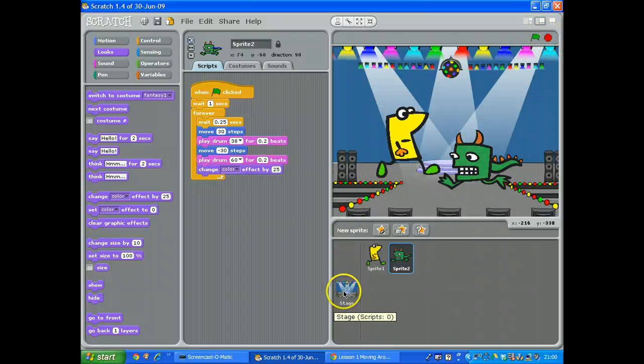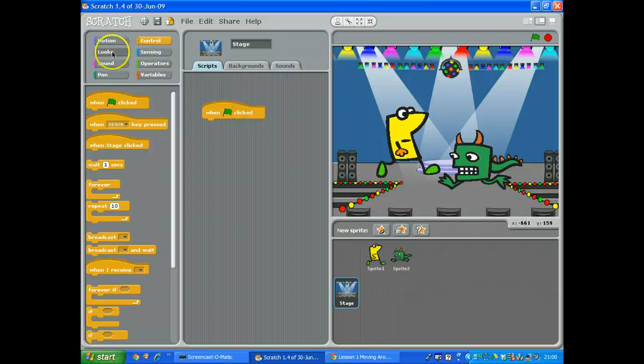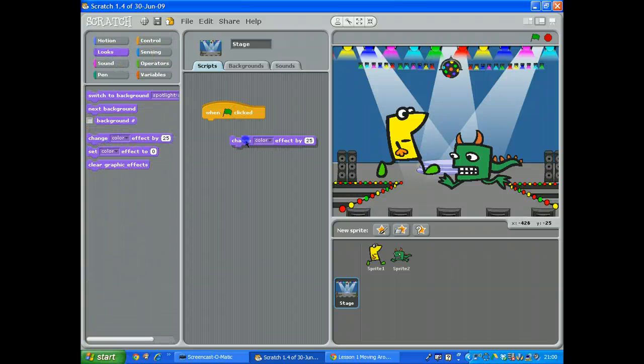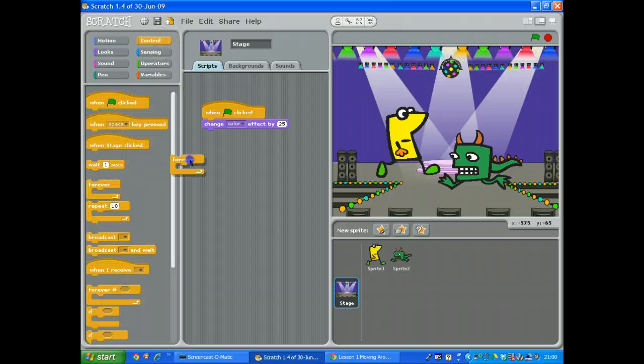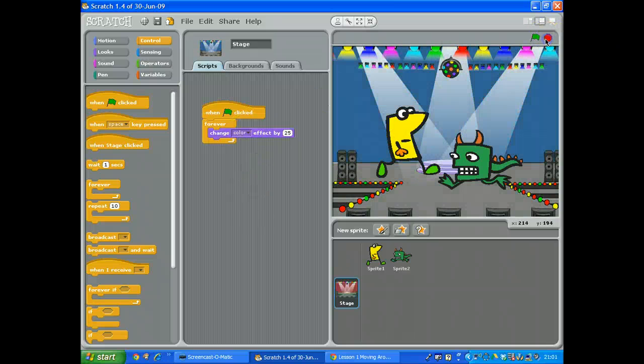Let's do that to the stage. Let's go to script to the stage. We'll have, when the green flag is clicked, let's change the colour effect of this stage. We'll see what happens when we do that. Now, of course, what we need to do is add a forever, so that it continues to loop through. That's right, so it looks as though it's a disco environment. Right, it's going to be very noisy. I'm going to click the green flag and we should have both sprites dancing and the stage flashing.